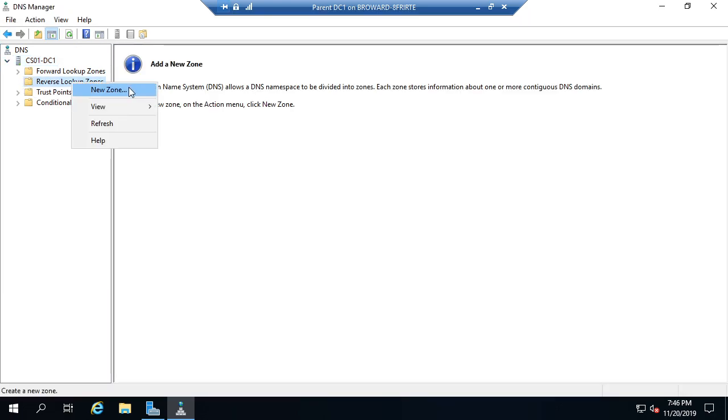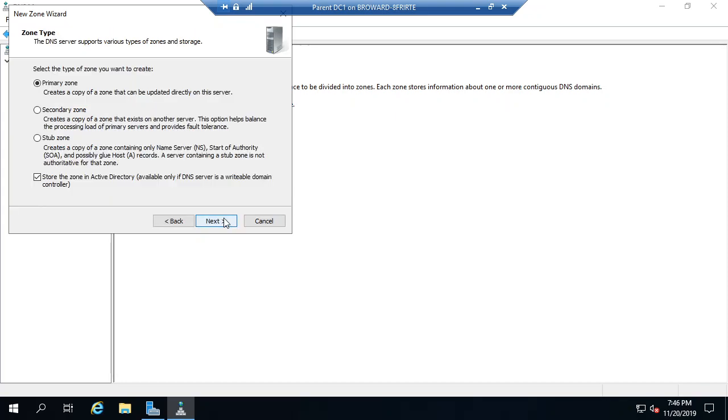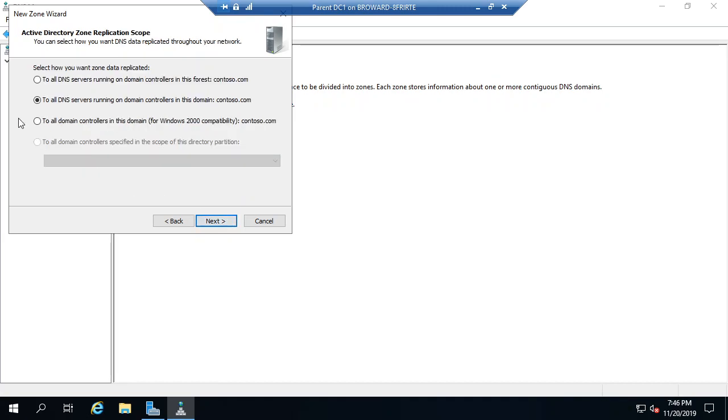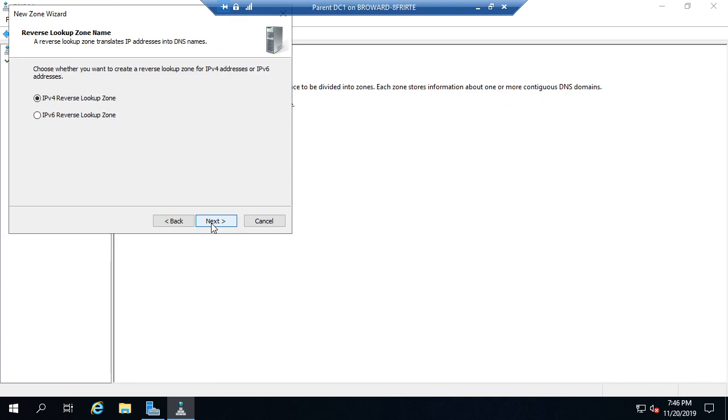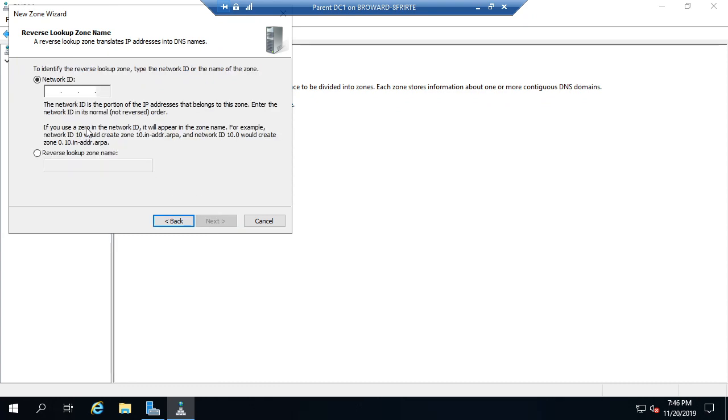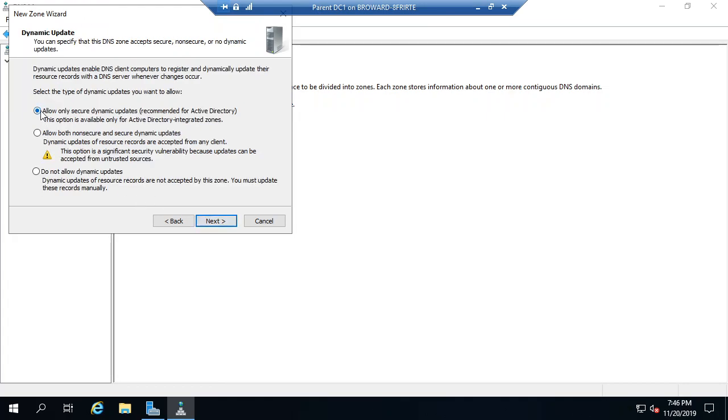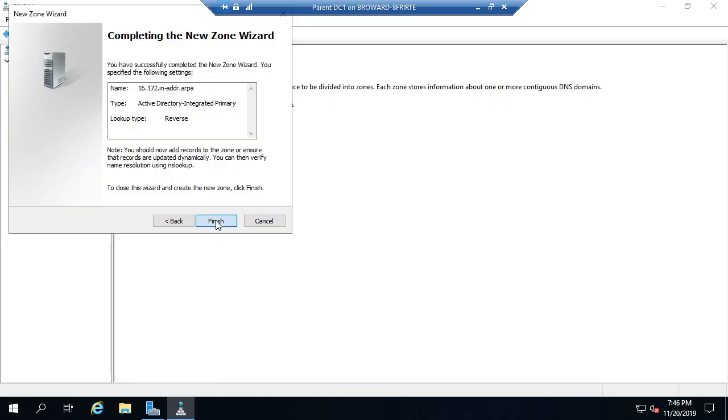Go to reverse, create a new reverse zone. It's going to be stored in Active Directory. It's going to be primary, read write. It's going to go to all domain controllers that are DNS servers in my forest, not just my domain. It's going to be for an IPv4 network. I'm going to go back to the classful domain address, so it covers all three subnets: West, WAN, and East. Allow dynamic updates, click Finish.